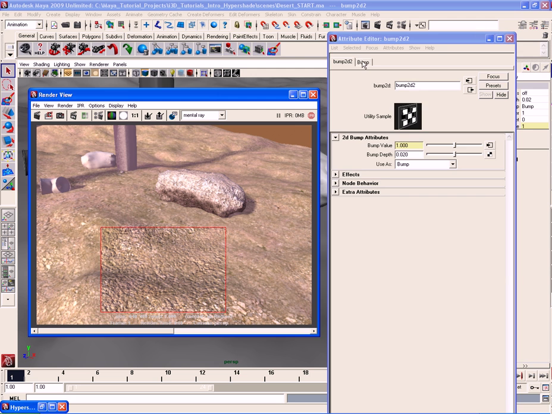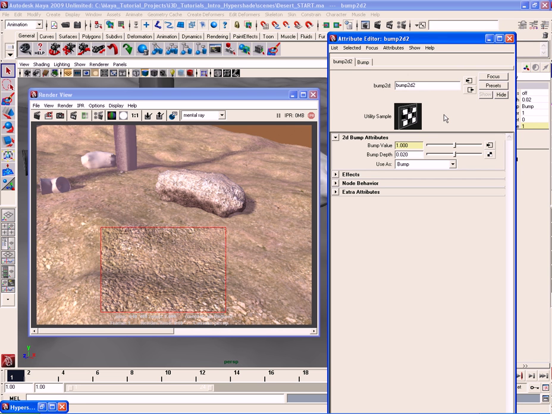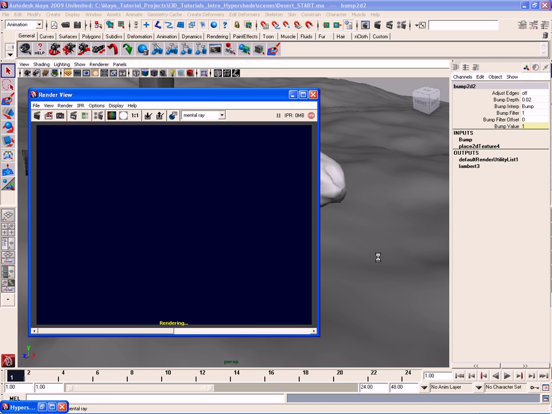If I go to the bump node over here, I can see I do have my filter turned off, so it still isn't looking the best that it can be. But that'll be improved in a moment anyway. Okay, so for the moment, I'm happy with that. I'm going to close that attribute editor. Okay, and now let's go ahead and render out the whole thing. Just render out the whole image here.